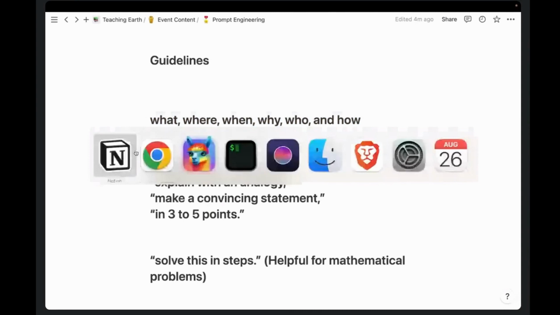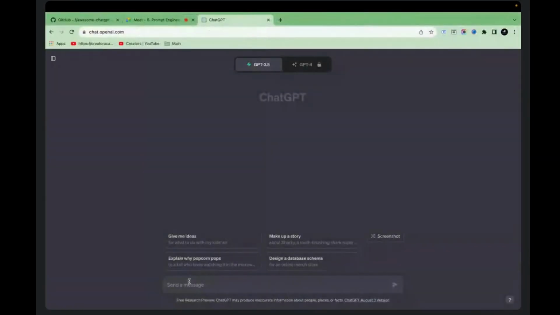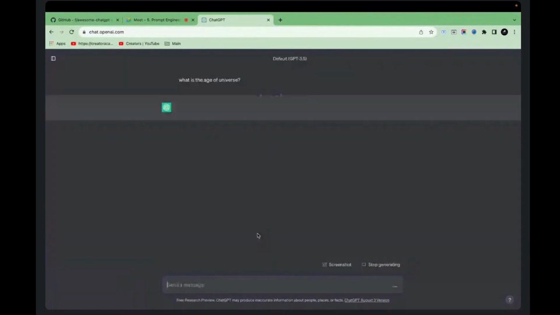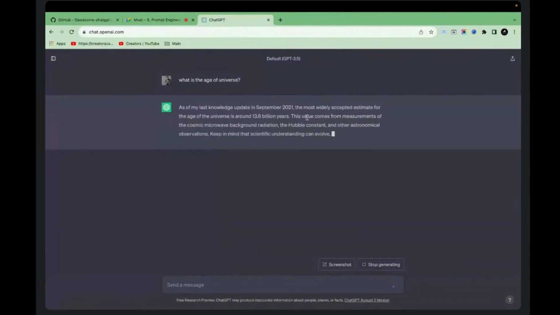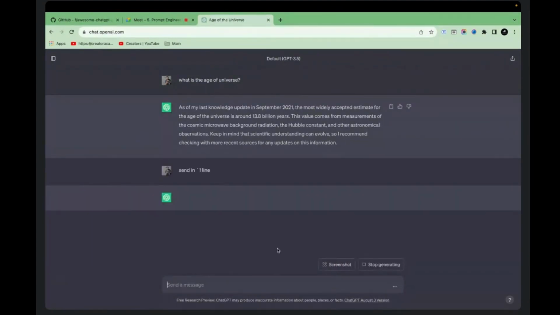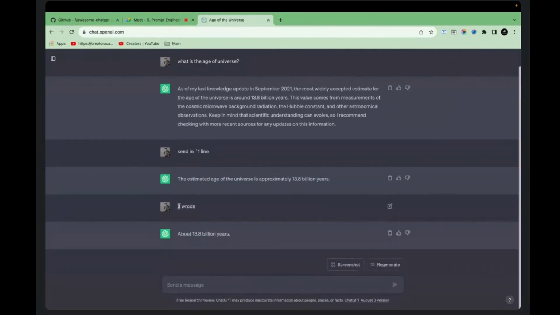So let's try this. We have ChatGPT open here. So I'll ask a simple question. What is the age of universe? Okay, so it gives us the answer. But कभी कभी हमें लगता है कि we want shorter answers. So I will simply type send in one line. Okay, I got in one line. Now I want in one, or let's say 3 words. You can see I'm doing spelling mistakes here.